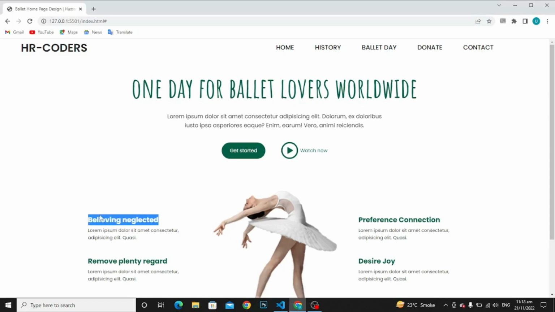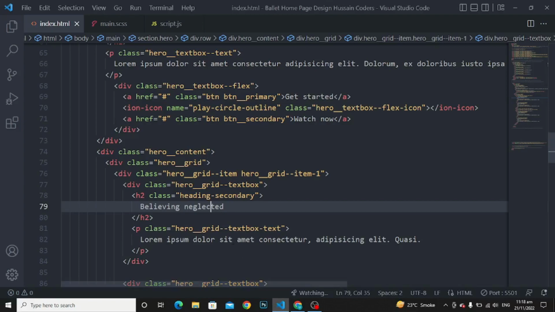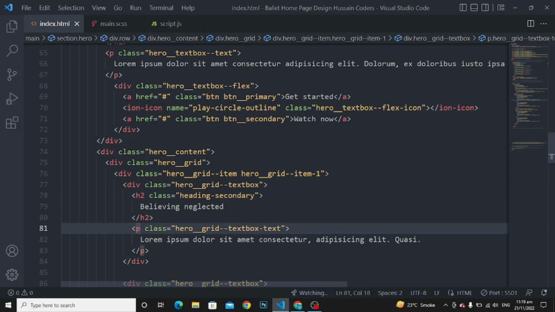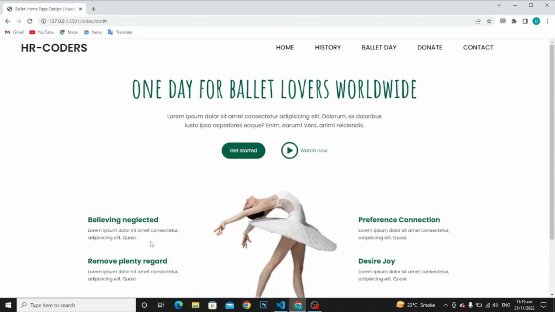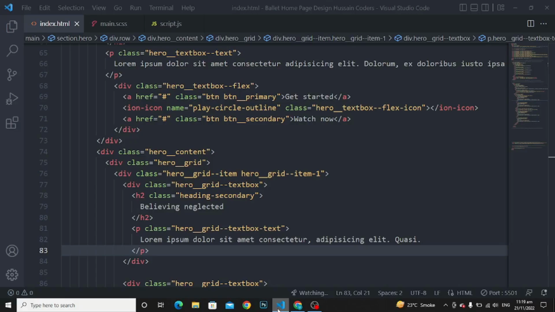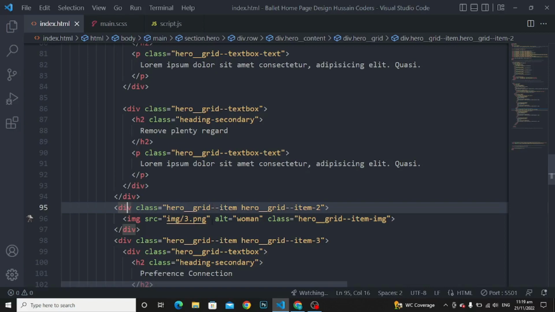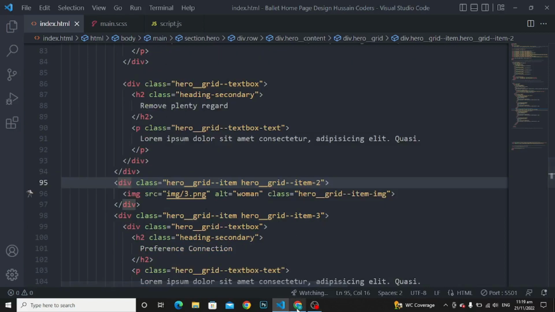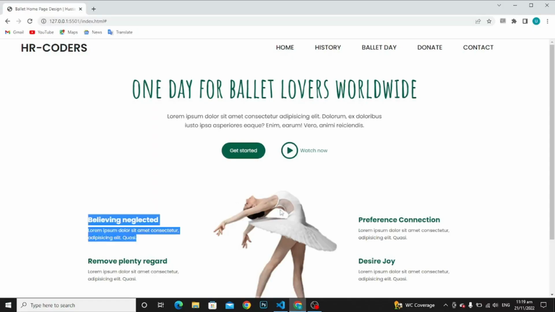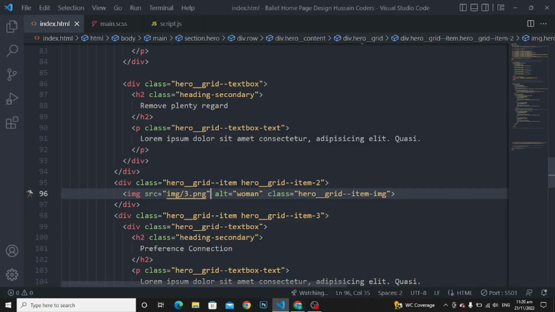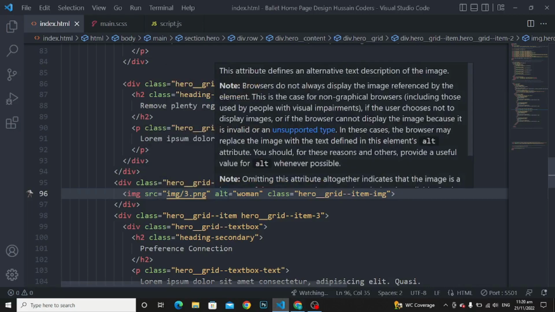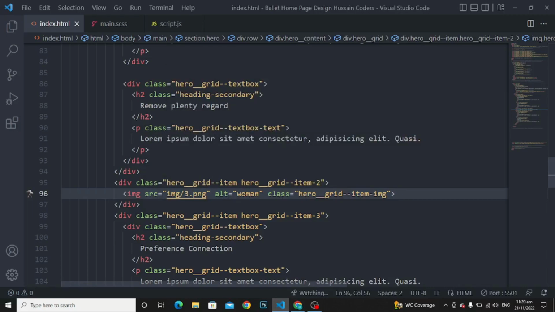This is the first portion and this is the second heading that we have created by using the class heading secondary. And after heading secondary we are going to use a paragraph with the class hero grid text box text, and here is some text. Okay, we have created this paragraph. So now, exactly like the first one, we are going to create the second portion, and in the second portion we also have an image. Then we will place this image over here by using the image source, and we are going to name it with the class hero grid item image.